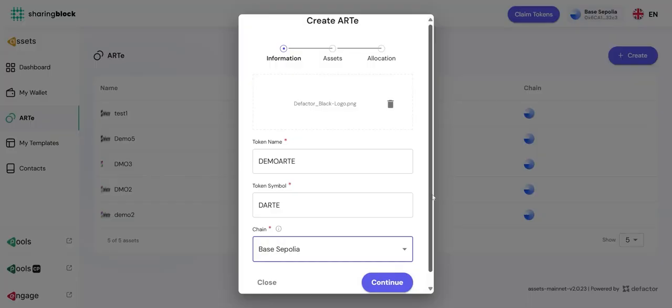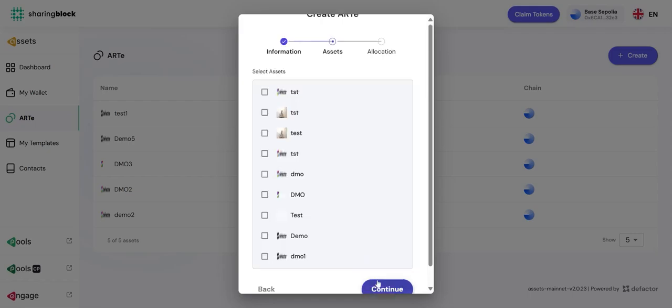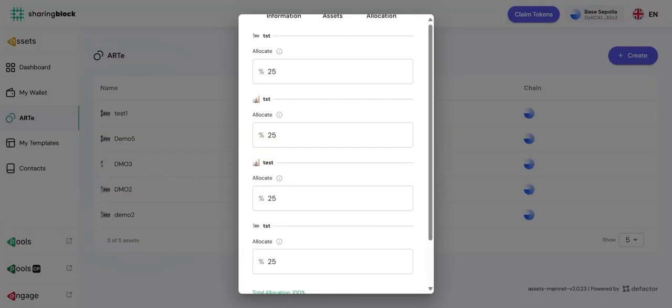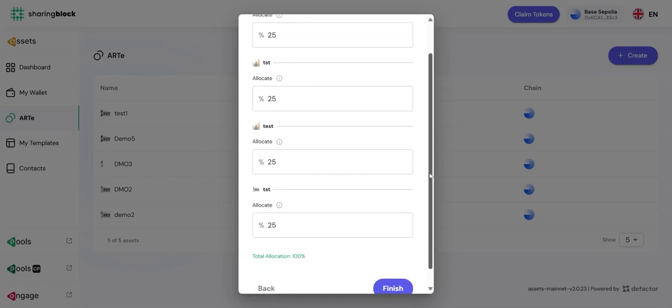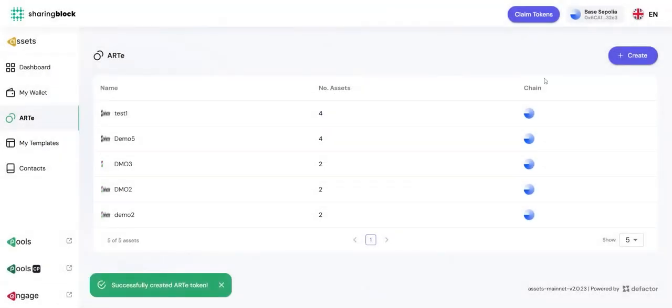We input the information, our logo, and token symbol, token name, and what chain we'd like it on. And then we can take from the previously minted assets, we can select which ones we would like to be part of the ARTE. And then we can select what portion of the ARTE we'd like each of those assets to represent. In this case, we'll go with an even split of 25% by 4 assets. We just confirm it, and it's been successfully created.